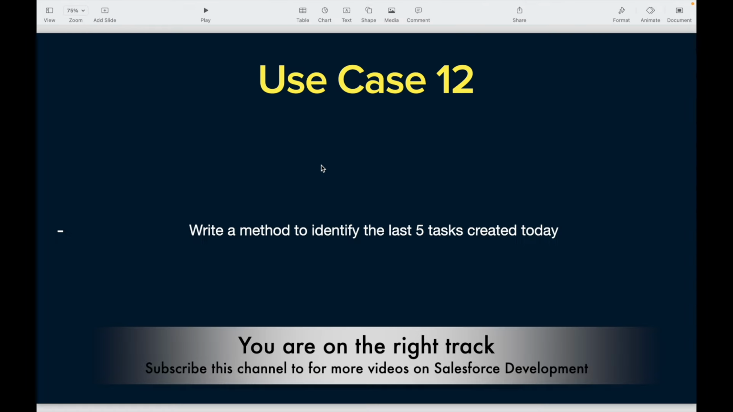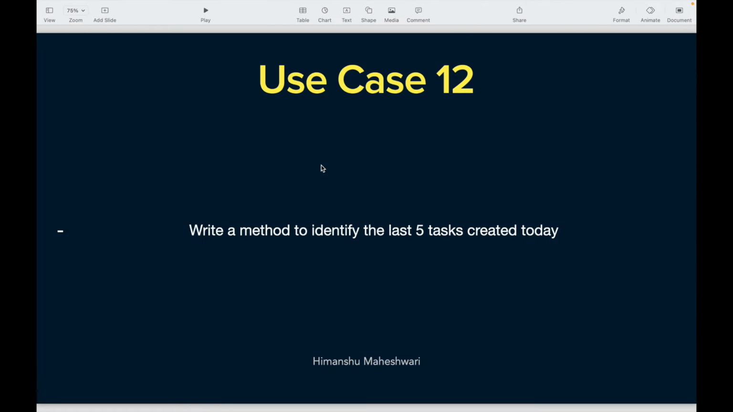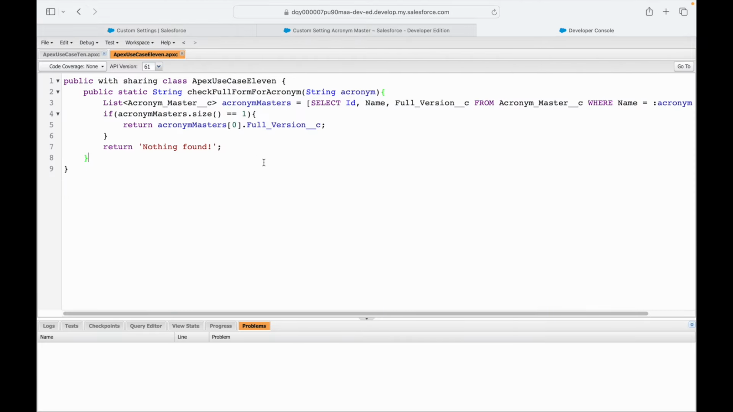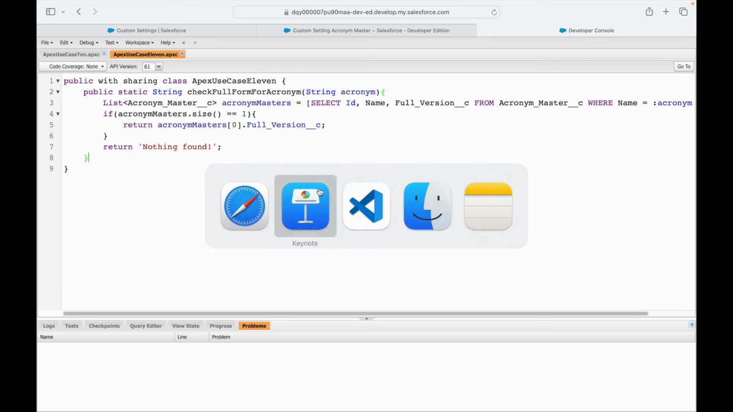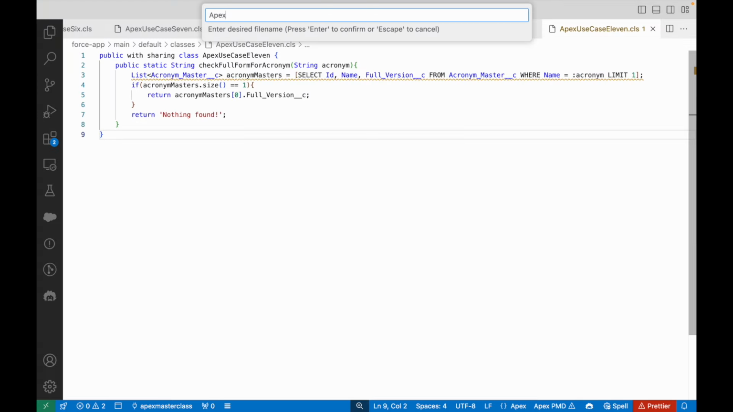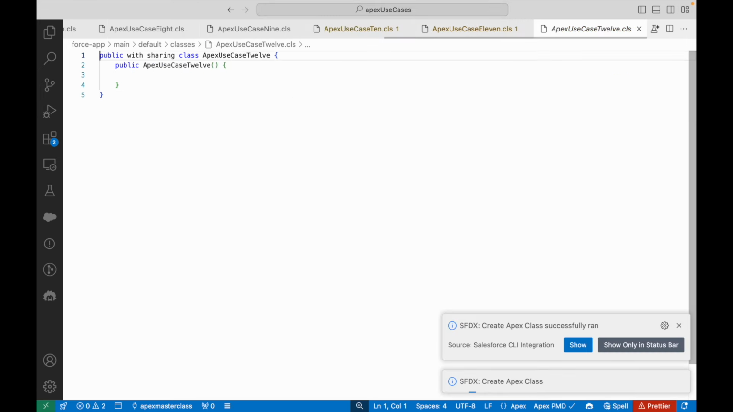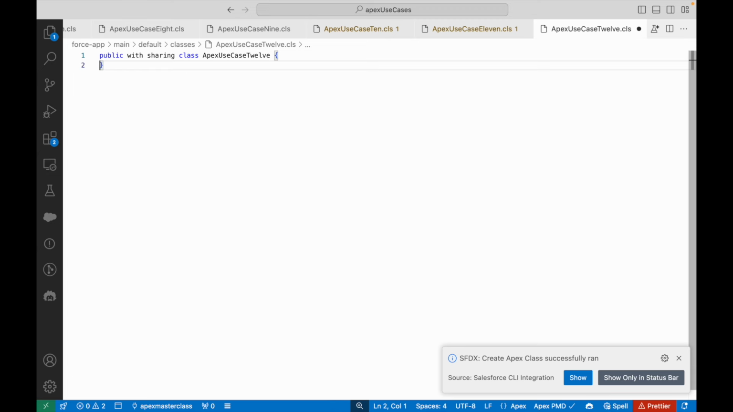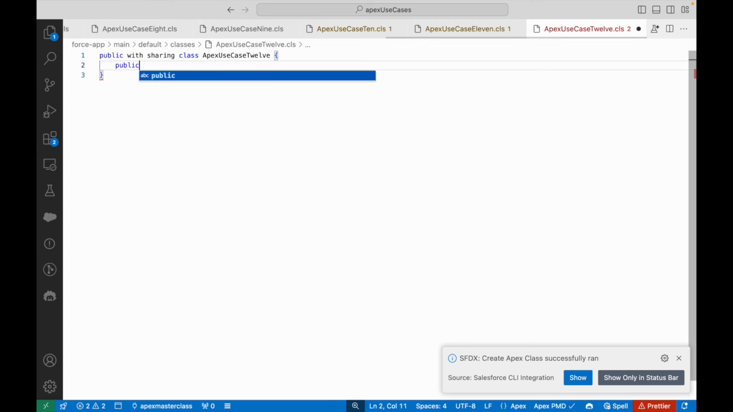For those of you who are confident with SQL queries and writing this small piece of code, go ahead, pause the video and try it on your own and let me know if you are able to do it. And for those of you who want to follow along, let's create a new Apex class. I'll call this Apex use case 12. Perfect. And then I'll remove the constructor and create a method.